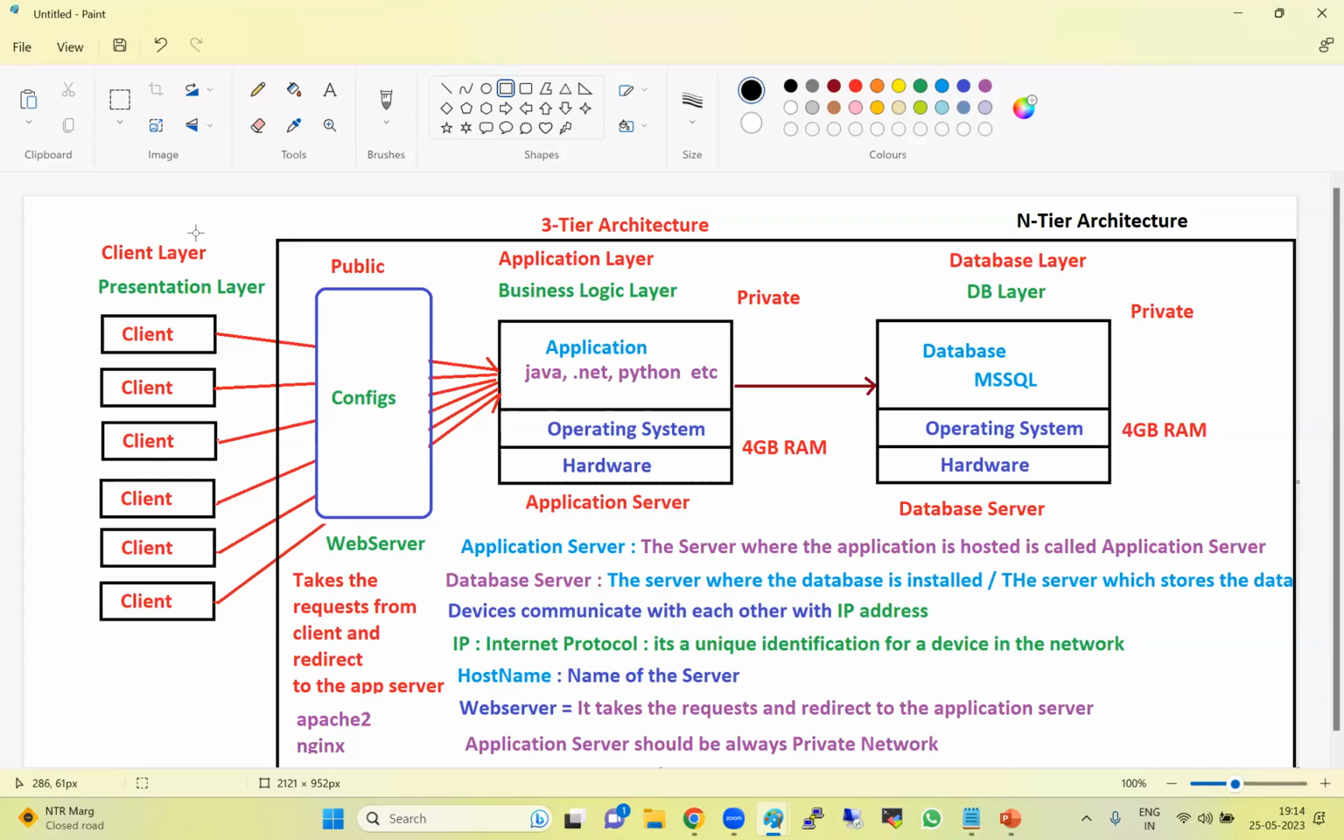How do the application server and database connect with each other? Using IP address. What is IP address? It's a unique identification for a device in the network. Simple. What is host name? Yes. The name of the server is called the host name.